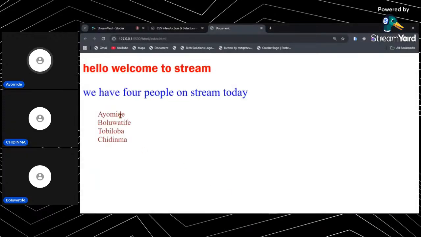So these are the three different ways. We use inline styling for this one, we use internal styling for this one, and we use the external styling for this one. Normally, lists always come with bullets, but I used the CSS styling to remove those bullets so that we know that it actually works. And the color is now brown.